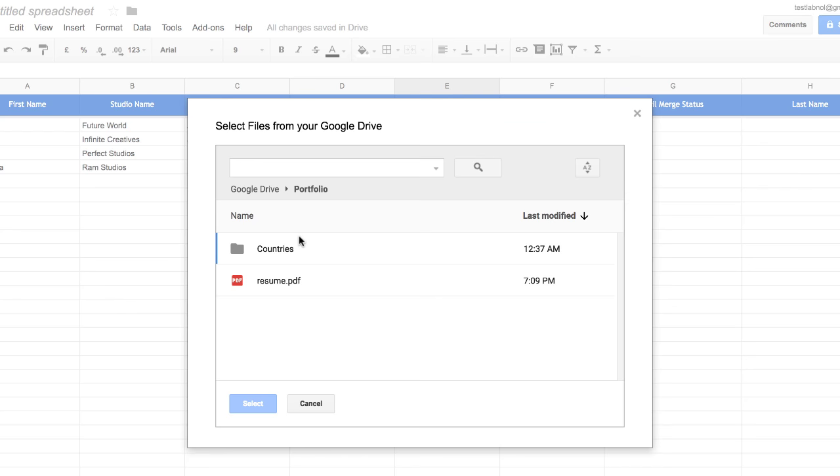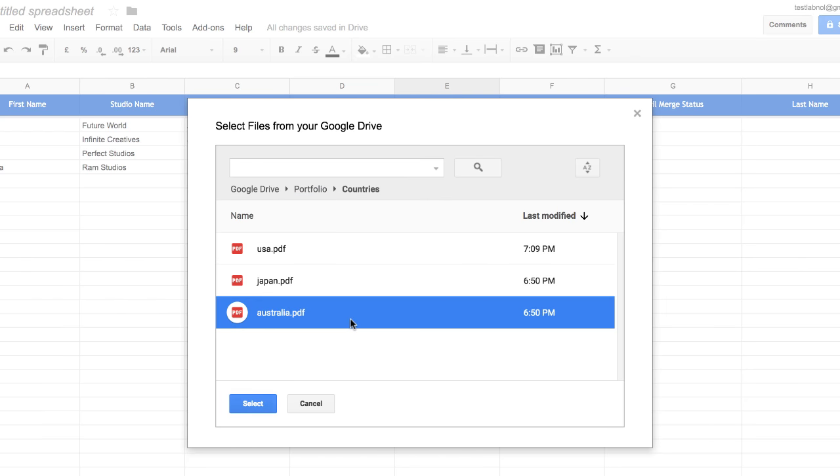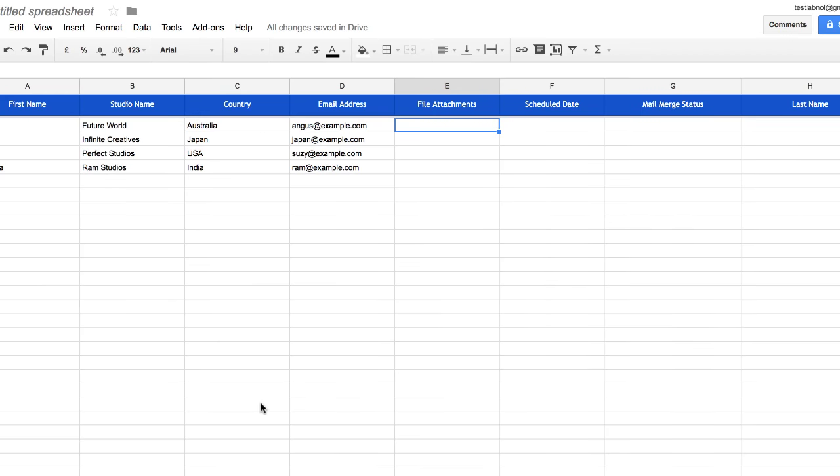Now this will show me a list of all files in my Google Drive. I can select one or more files from this list and add them to the corresponding row in the Google Sheet. Now you'll notice that the link of the file is added here, and when the actual email goes out, the corresponding file will be pulled from Drive and added to your email message.